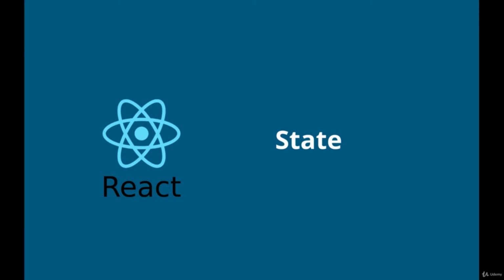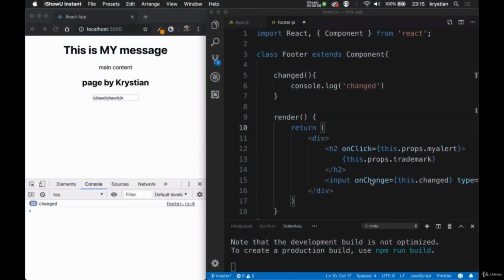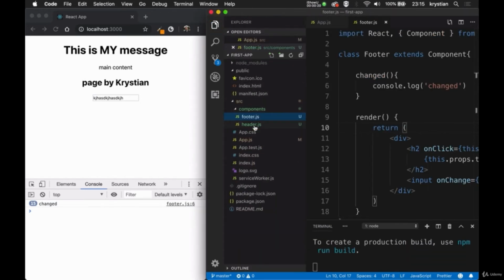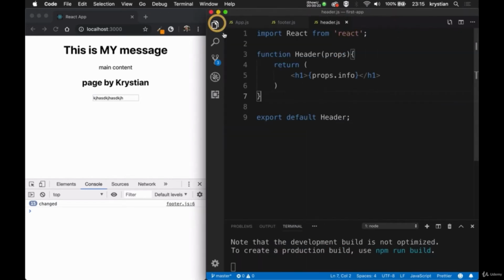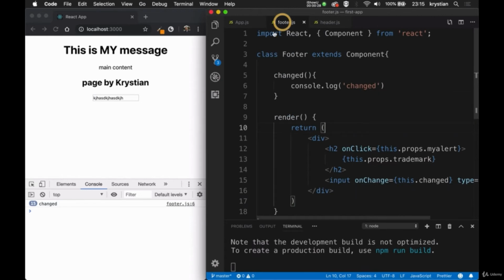Okay, let's talk about state now. I mentioned state before, and I said if you would like to use state, then you need to go for a class-based component, because in the functional component, as we use in a header here, we don't have the option to use the state. So basically this is a stateless component, and the class-based can contain a state.